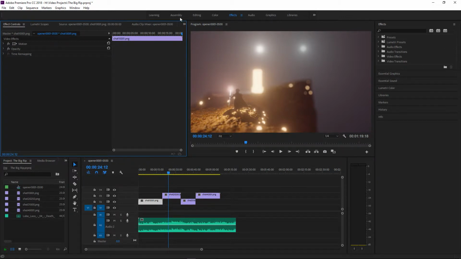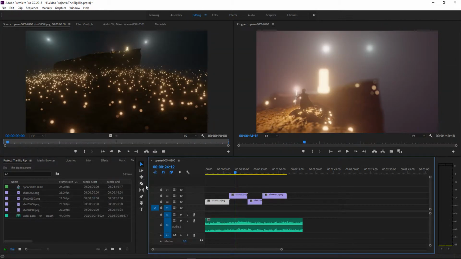So here we have our simple timeline, and it's just 4 clips and a piece of audio. I'm going to take them out of Premiere, bring them into Resolve, color correct them there very crudely, very quickly, and then come back to Premiere and open it all back up in Premiere.